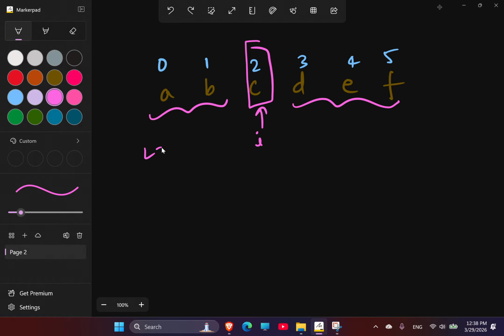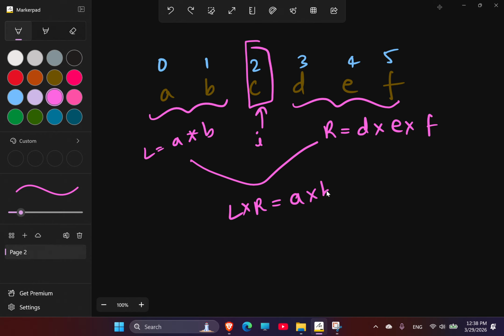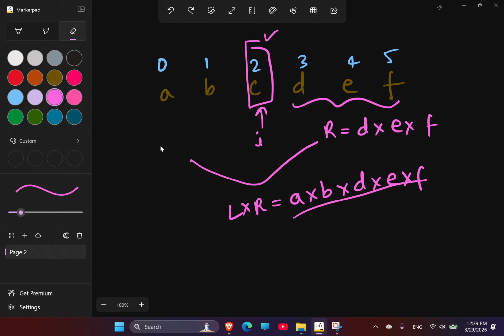Its left side is going to be L equal to A into B, and its right is going to be R equal to D into E into F. If you multiply both, L into R, you'll get A into B into D into E into F. This is the answer for this index. We have to do the same thing for all the indexes. How we are going to do that is very simple. Let me erase this.